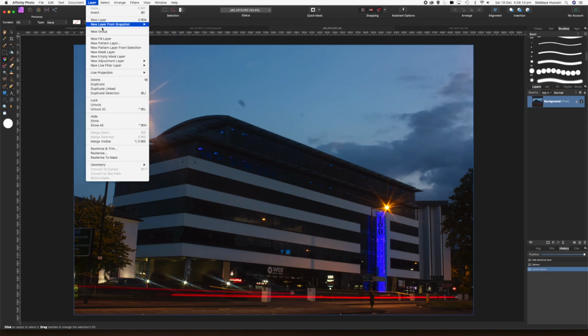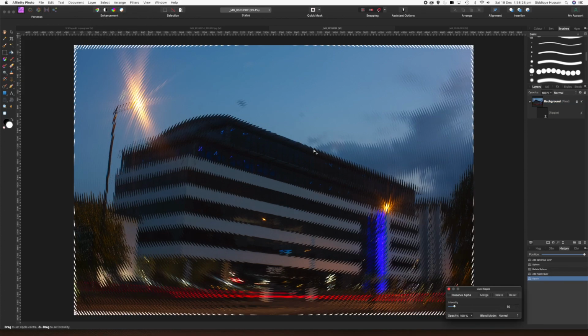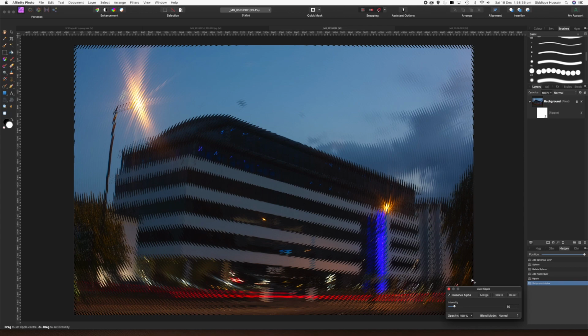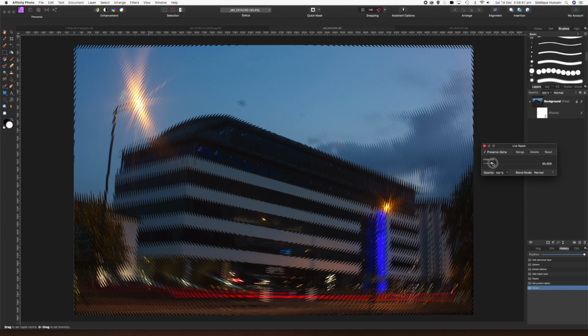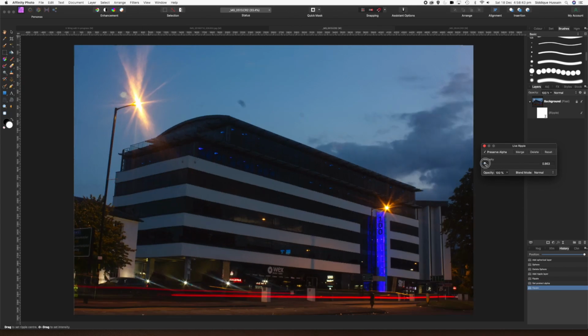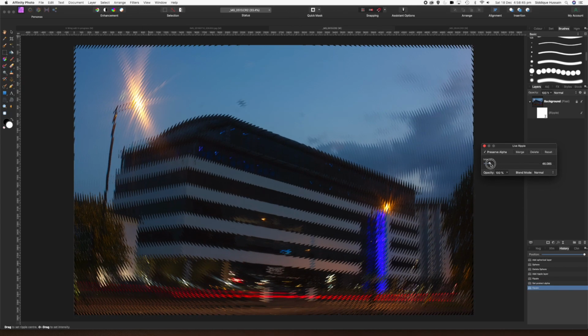So we're going to go back to layer, live filter layer. I'll do the one that I did before, which was the ripple effect. Okay, and again, preserve alpha here. Tick that, because otherwise you'll get this. You'd have to crop the image, and if you don't want to do that, always click that preserve alpha. And the intensity, we'll just up the intensity on this about there.